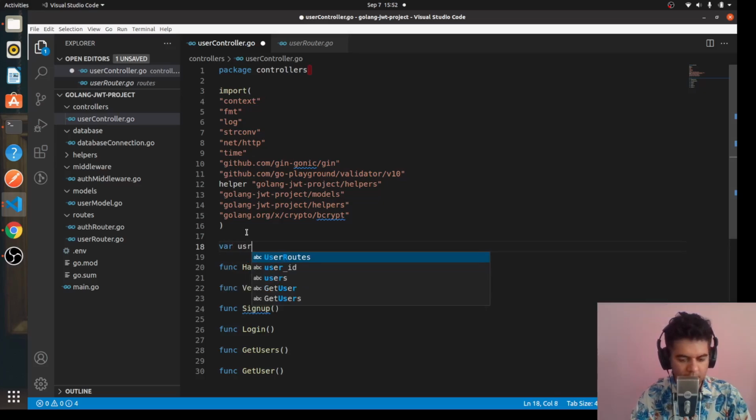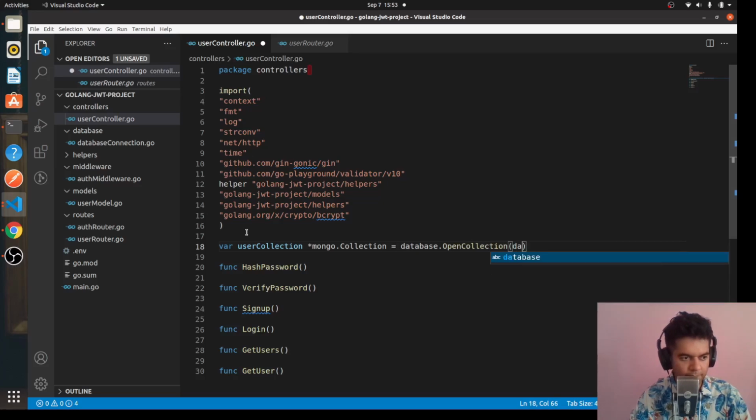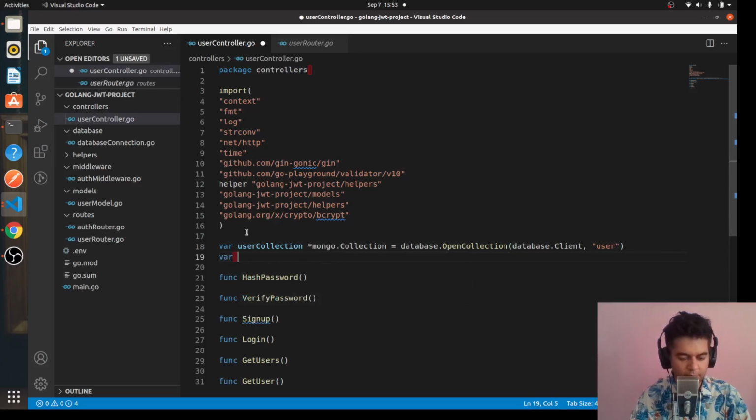And here let's create our user collection. userCollection *mongo.Collection is equal to database.OpenCollection. So OpenCollection is the function that we just wrote together, and here we'll pass the database client. Name of the collection is user, and I'll create a variable called validate, and I'll use validator that I've just installed here, the package, and I'll say New.